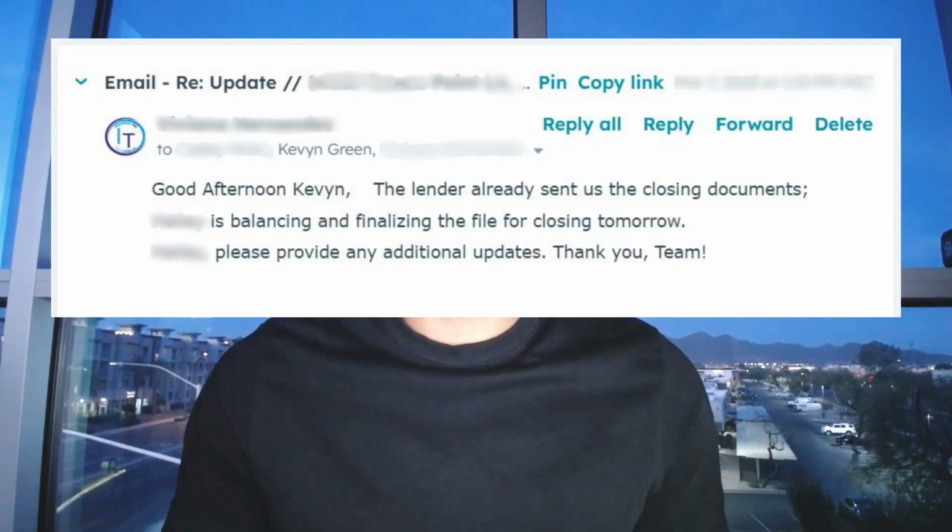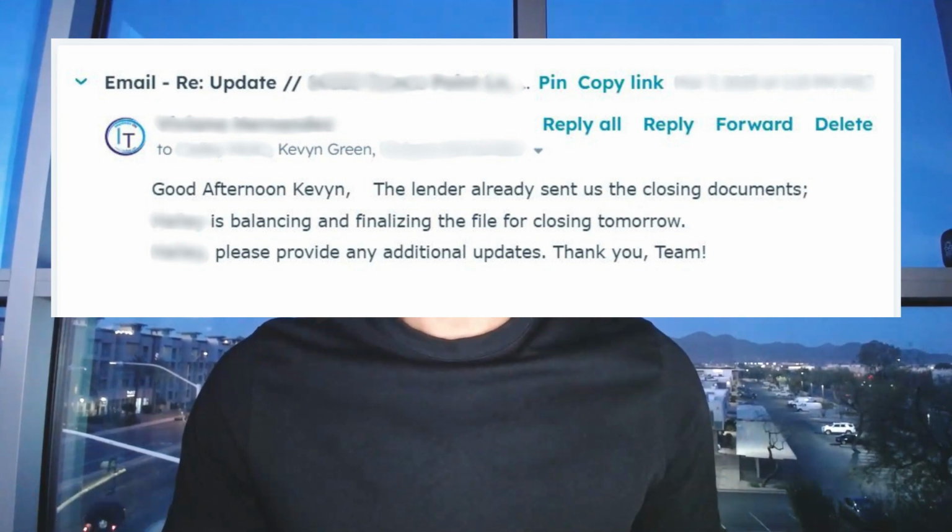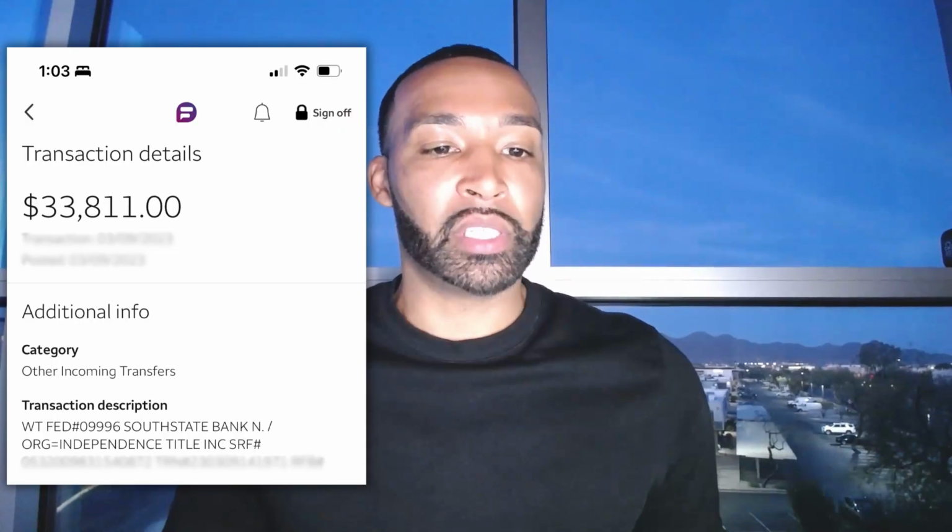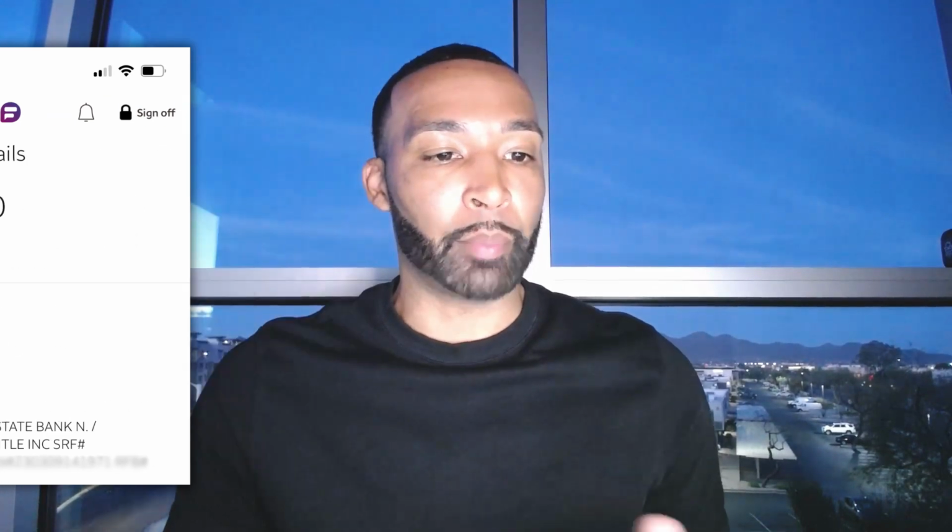I want to show you a message here from the closer at the title company, thanking us and letting us know that the closing was being finalized. And then here's a copy of the HUD, which shows the $33,811 that I got paid. And here's a copy of that wire deposit receipt of me receiving that $33,811 that I got paid.